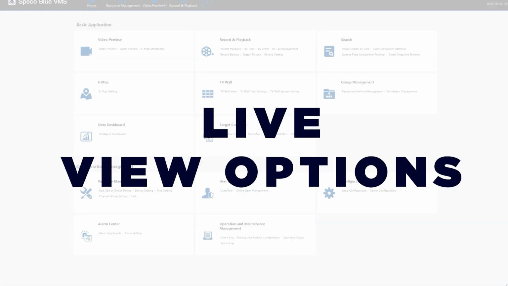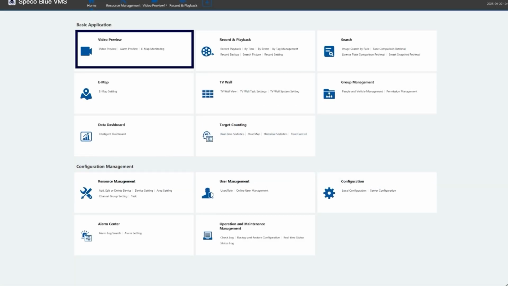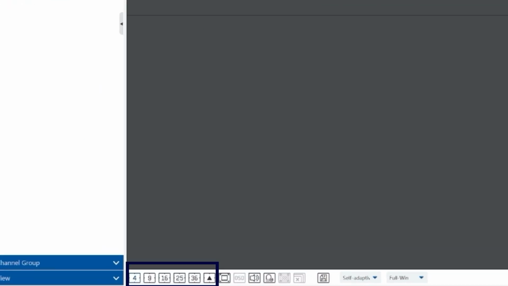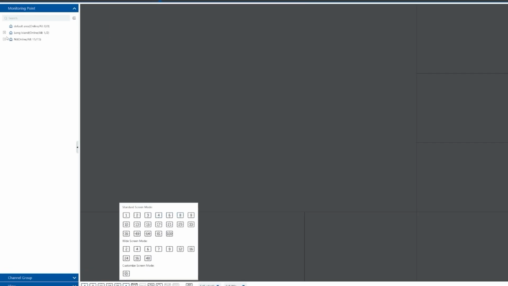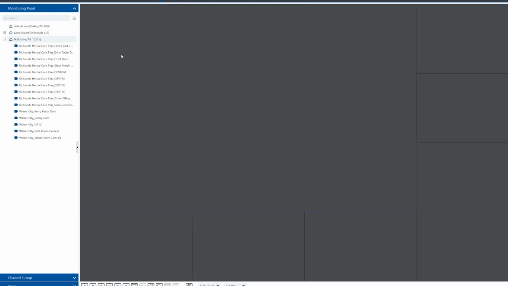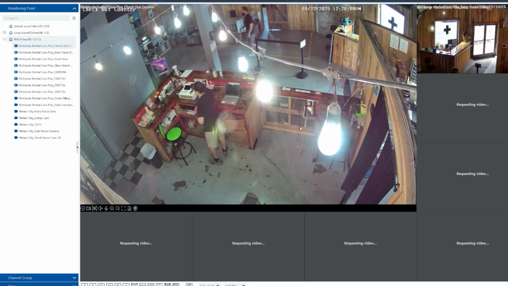Live View Options. By selecting Video Preview, this will allow you the option to start seeing live video feeds from your cameras. The bottom left 4, 9, 16, 25, 36, all the way up to 100 icons are how you change how many cameras are on the screen. By right-clicking the image, it allows more robust camera viewing options.